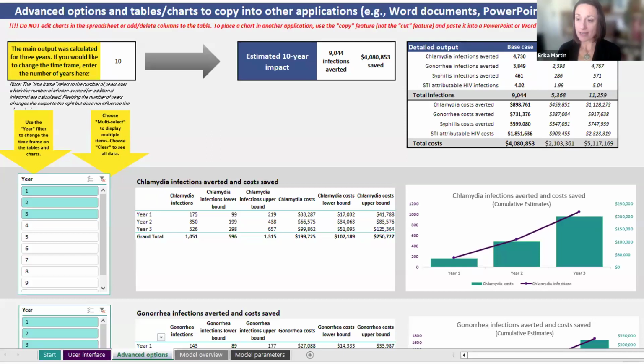Okay, so the main interface is going to give you the bottom line results, and we deliberately kept it simple so that anyone can play with it regardless of their Excel skill level. But you might want to look at a different time horizon or dig into the results by infection or create some customized charts to copy into a PowerPoint presentation or infographic. So if you click that advanced options button, you'll come to this screen. And this is where you can add more customization and do some additional explorations.